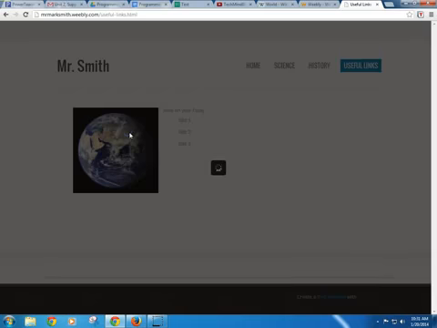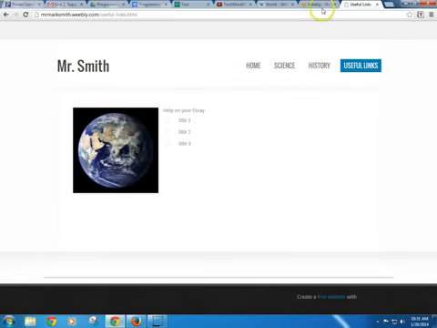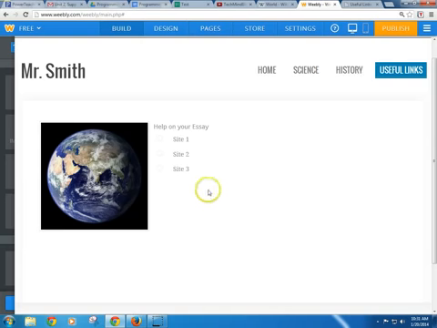And if I click on the image, it actually brings up a larger image. So it just depends if you want this light box to come up showing a larger image, or you actually want to link it to somewhere else. That's up to you. All right, I'm going to close that out.